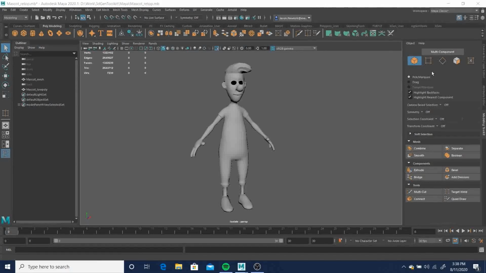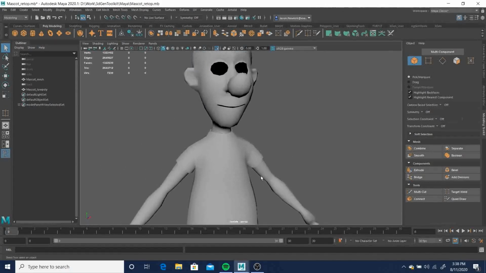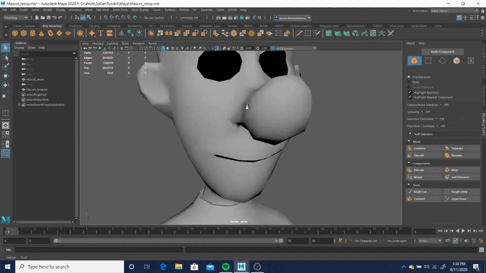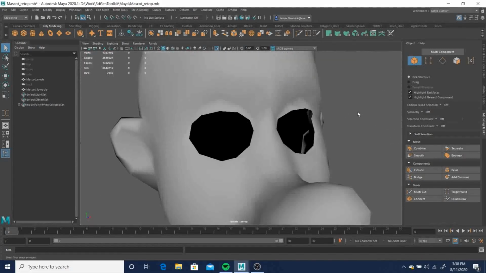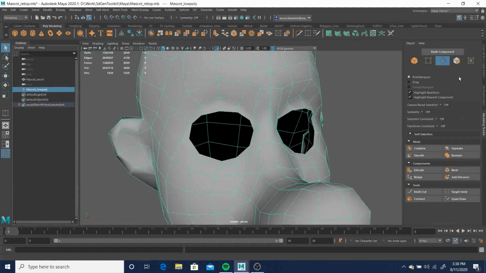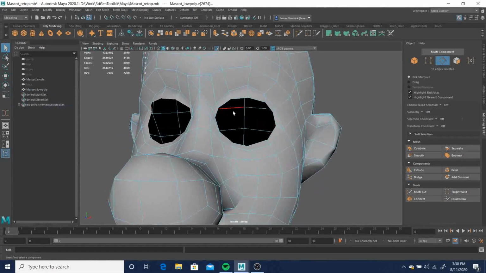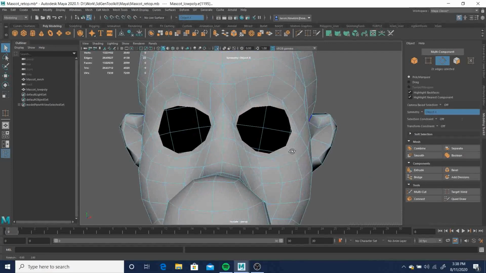Okay, so from this point we're actually going to close the eyes and also the mouth as well. To do so, we're going to just select that low poly and then go to the edges just around the eyes. So just double click those edges, and also we can turn symmetry on, Object X. So we have those selected.